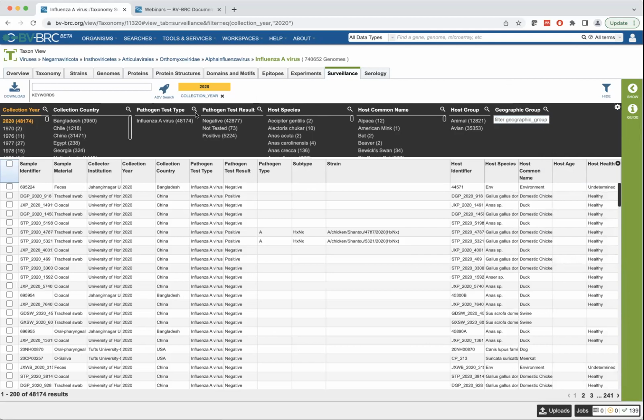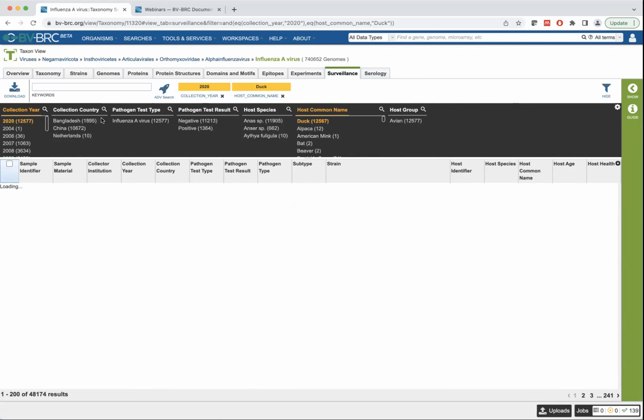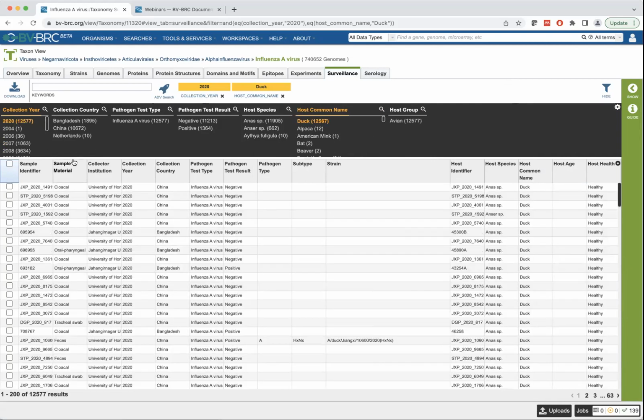But anyway, so let's give another example. Let's say I'm interested in anything that was found in ducks. So I'm going to go ahead and click on duck. So anything that was found in ducks in 2020.